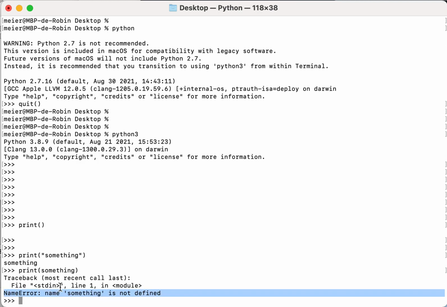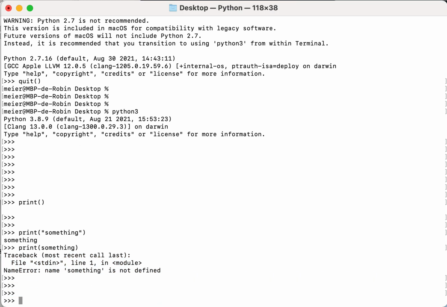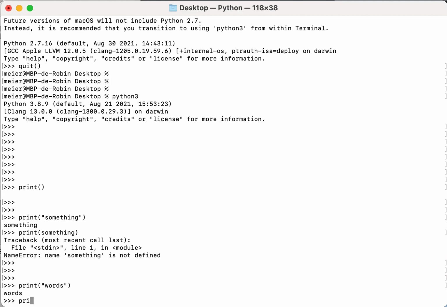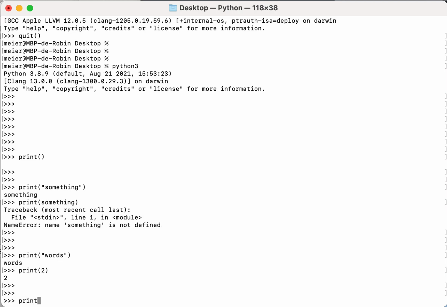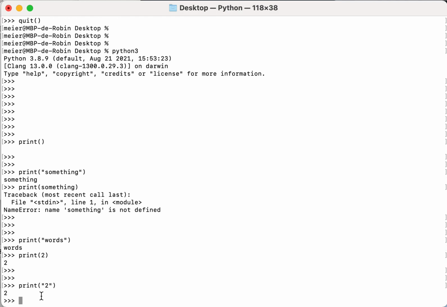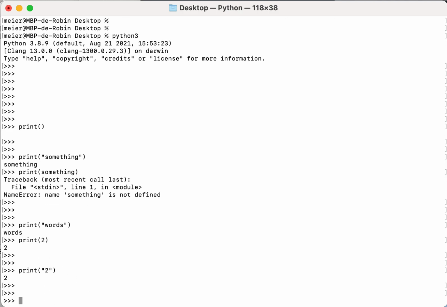No good. Error. No good because of all this. Something is not defined. We'll get to that later. So we want to print stuff, words, we add quotes. What about numbers? print(3) or print(2), that works. Print 2, that works too. Okay, now next, let's use Python as a calculator.